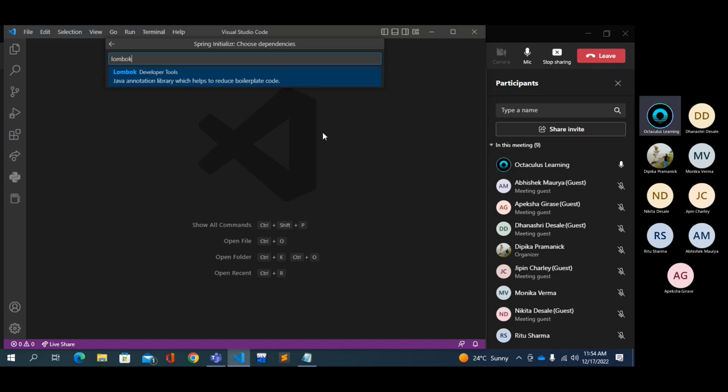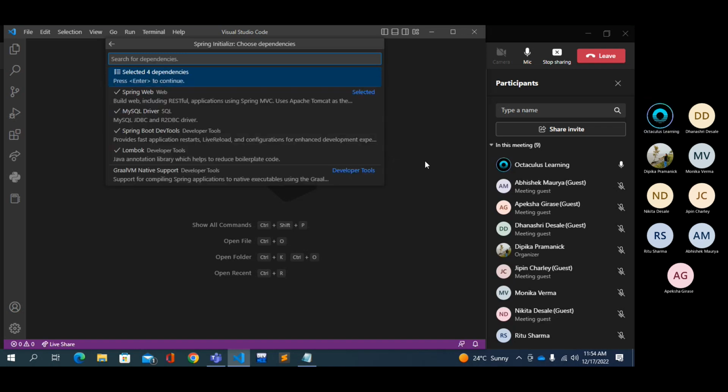For Lombok, it will help you reduce writing hundreds of lines of code. It will write hundreds of lines of code for you. You don't have to write that, because without that code our project will not work, but you don't have to write those lines yourself. Lombok will write that. I'll show you how to use this. Lombok is a very important tool which we have to use in every project.